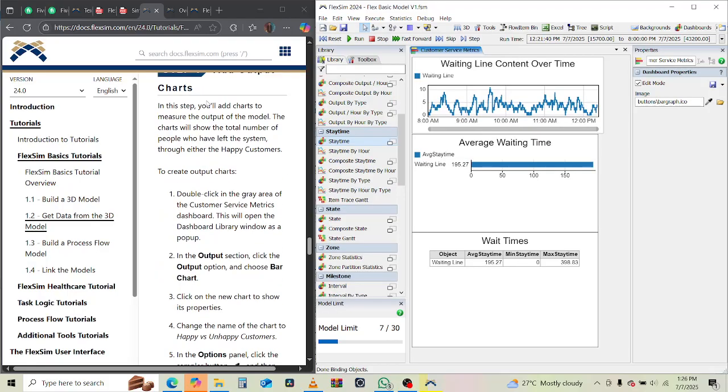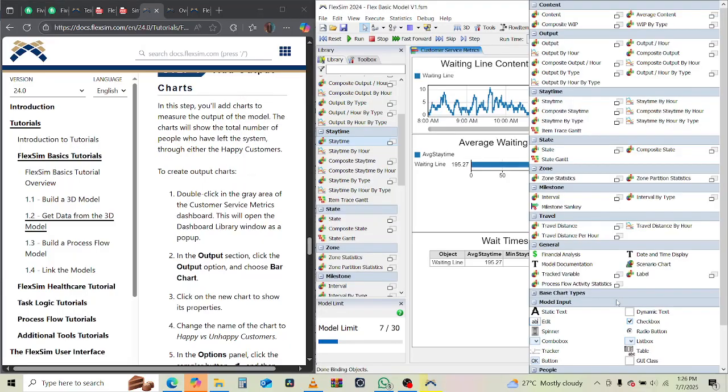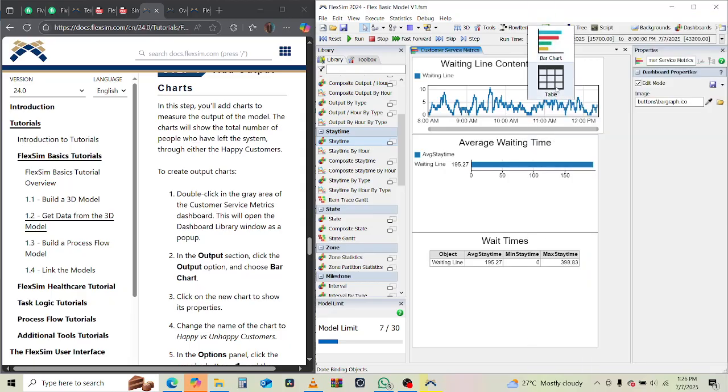In this step, we will add charts to measure the output of the model. The charts will show the total number of people who have left the system through either the happy customer sink or the unhappy customer sink. To create the output chart, double click in the gray area of the dashboard and choose the bar chart in the output section. In the output section, click on the output option and click the bar chart. Click on the new chart to show its properties.